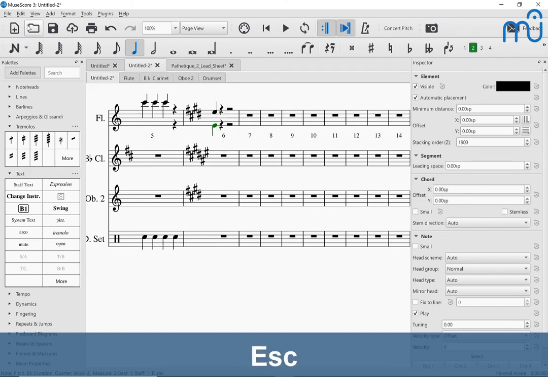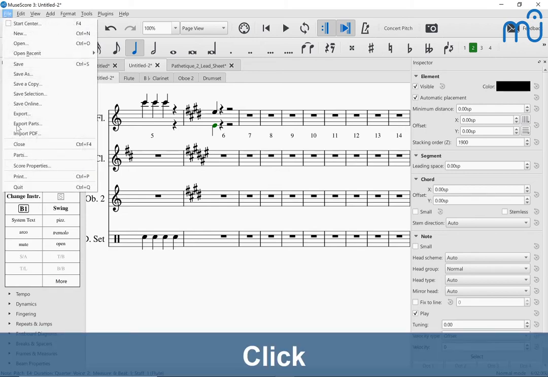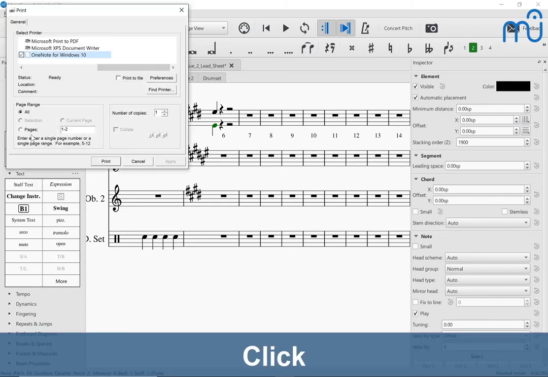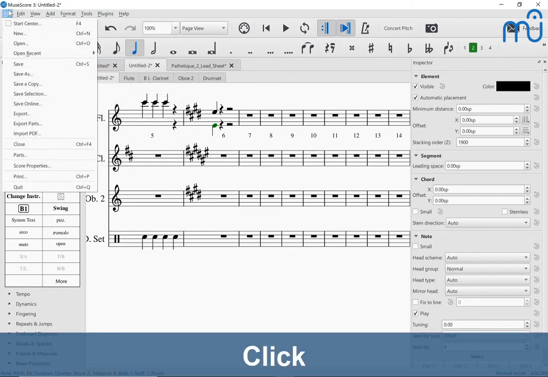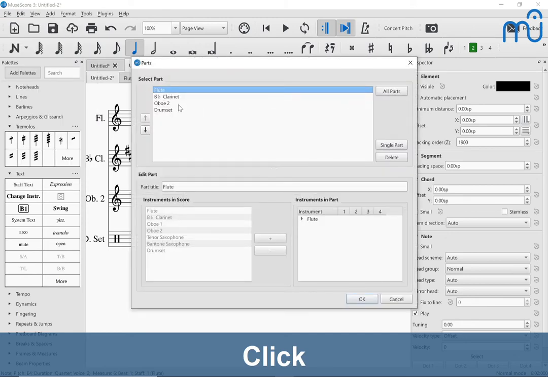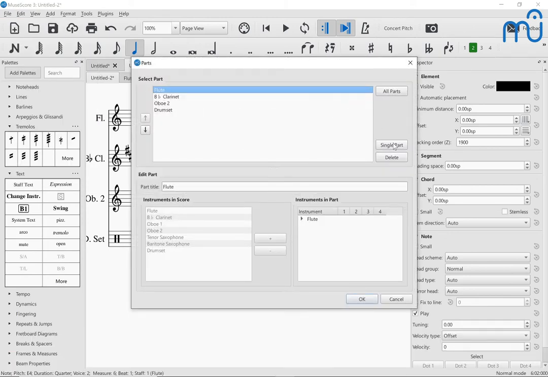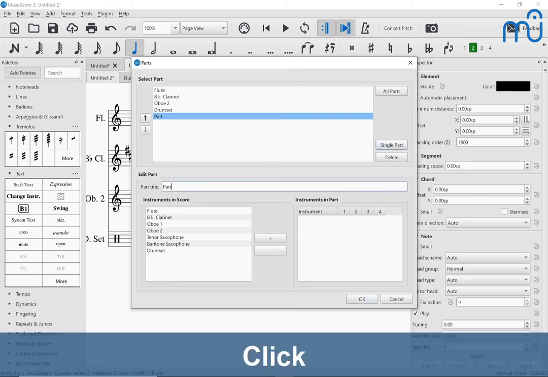All right. I can go to File, Parts. Oops, that's not what I meant. File, Parts. And then I can say I want a new part, a single part, and it's going to be called Flute 1. And it's going to have flute, just voice 1. So I'll hide the other voices.